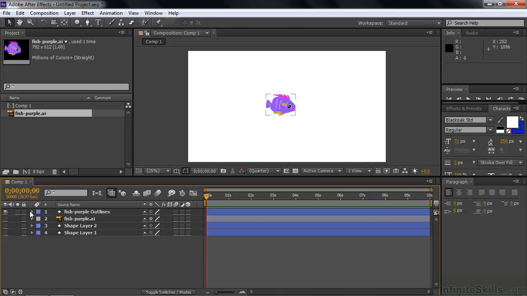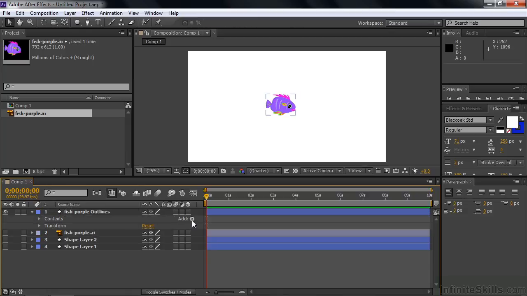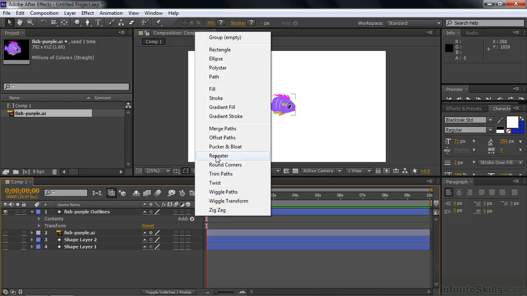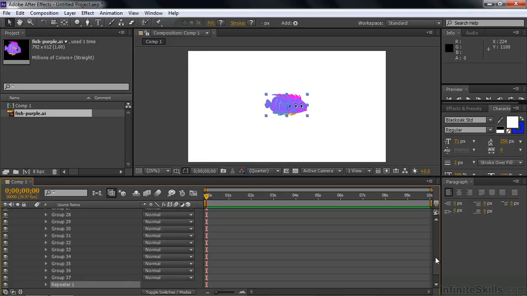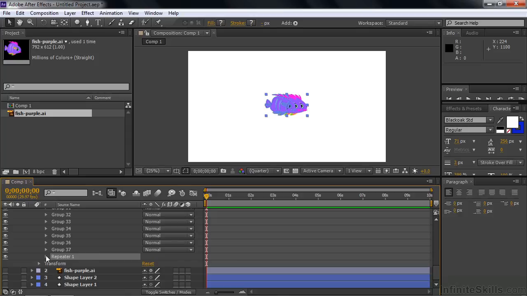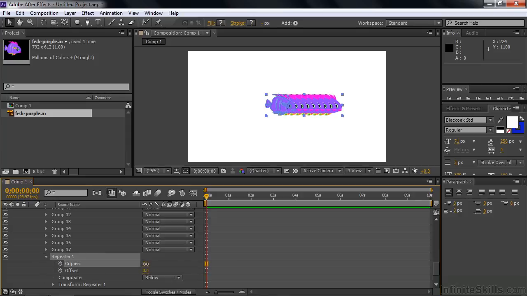If I open that up, you'll see it has that lovely little Add there. So for example, I can add what's called a repeater. I'll scroll down here and see some of the characteristics here. We'll have more than just 3 copies. I have a bunch of copies like that. Change what's called the offset. Go down farther. You can do other cool things here.